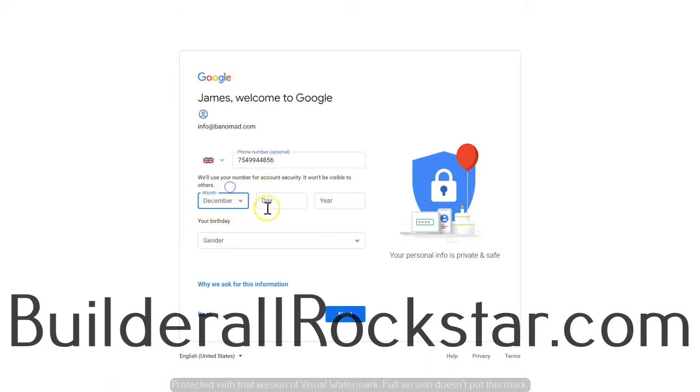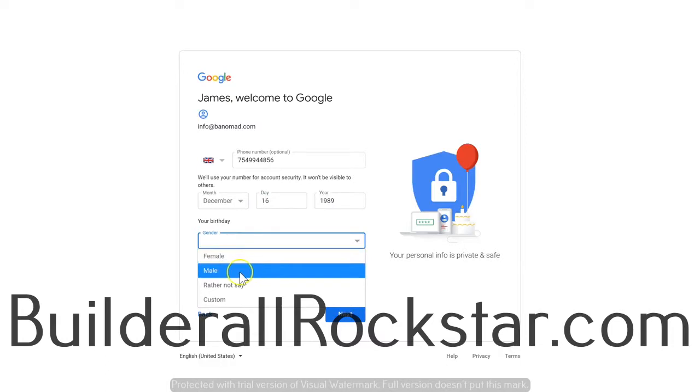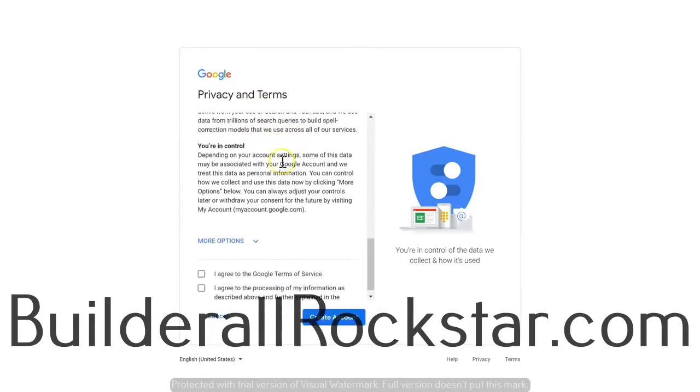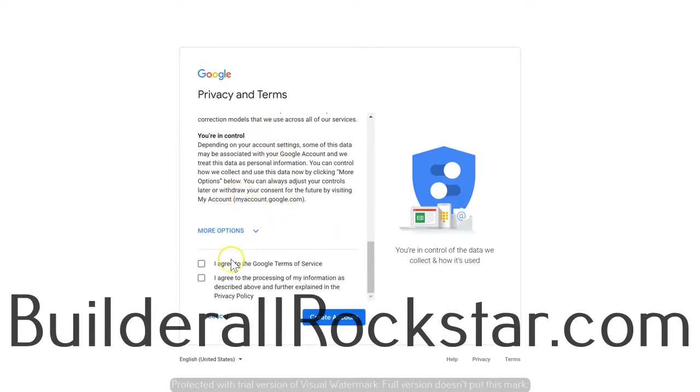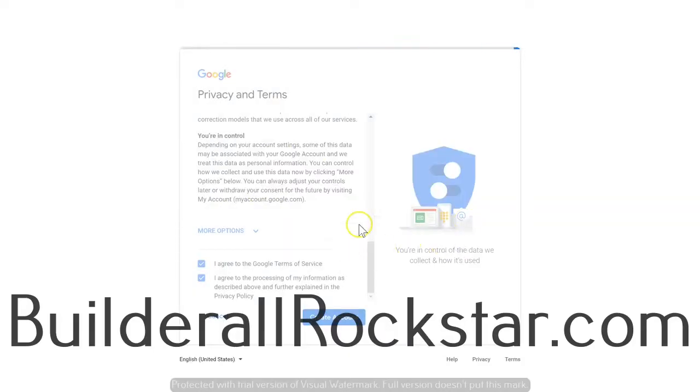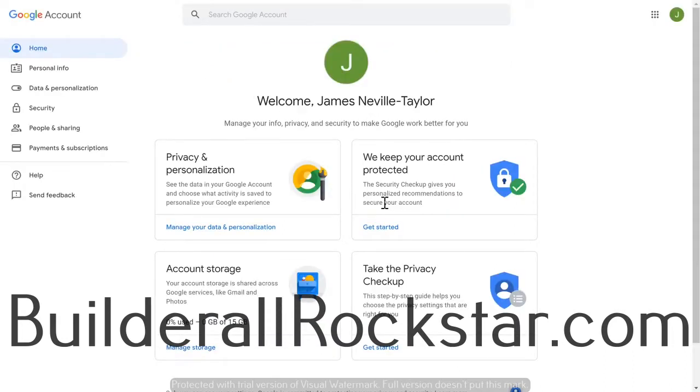Now you just need to enter your birth date, your gender, and hit next. Then you can opt in for your number to be used for video calls and stuff like that. But I'm not interested in that, so I'm going to click skip. You read the privacy terms and conditions all the way through. Click I agree, and then create account. A little pop-up is going to pop up just to confirm about the personalization and privacy policy. Your Google account is now set up.